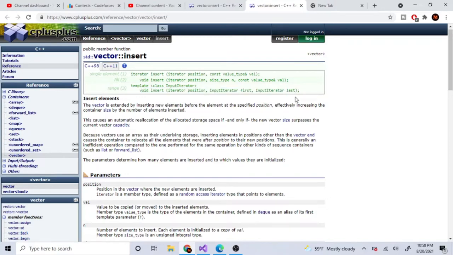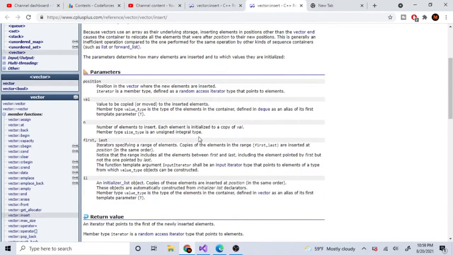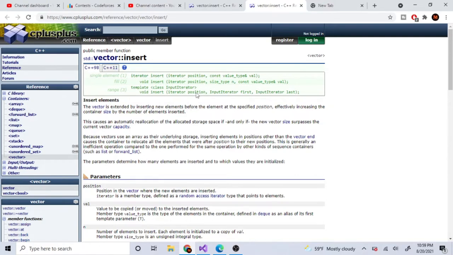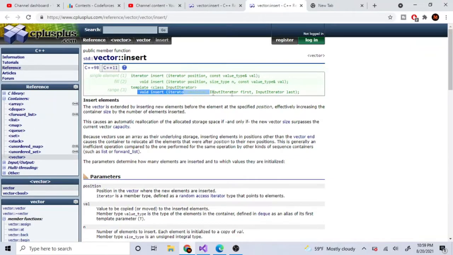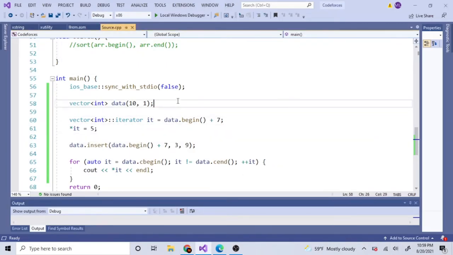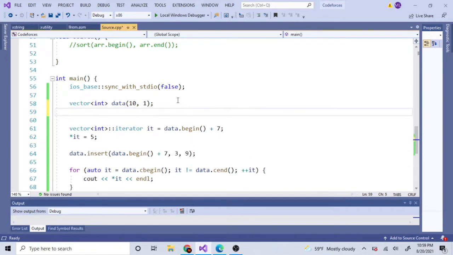You also could do a range. What this does is you could fill out a range, and it's going to copy the specific range of elements between first and last from another position, and insert that into your current array at the position you want to insert. This third function is only useful if you want to copy some elements from another array, another vector.